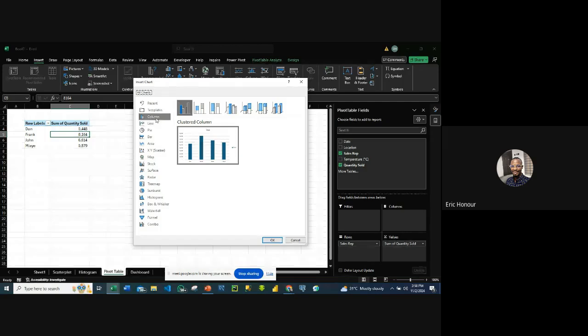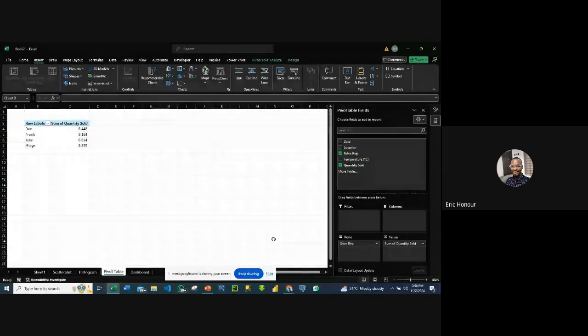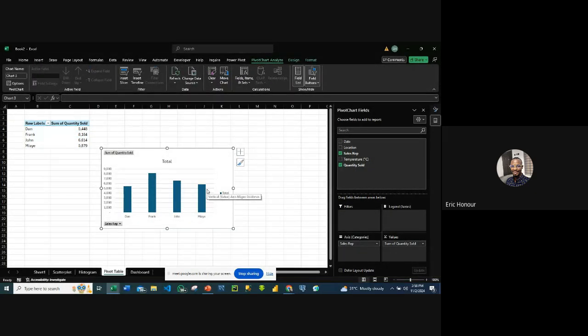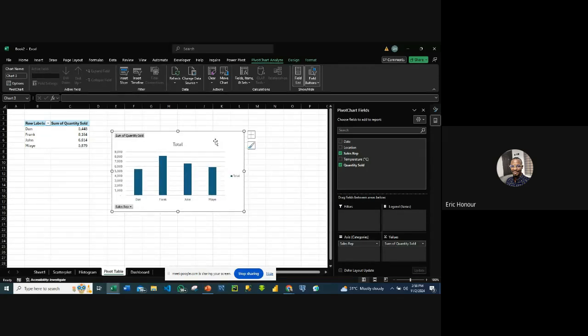You can also use a bar chart for this and it will work just fine, but I'll just go with column charts, and OK. So at a quick glance, anybody looking at this now, even without the figures showing, will know that Frank has the highest. Frank sold the highest quantity, while this other guy, John, follows closely behind, before Miaye and finally Dan.